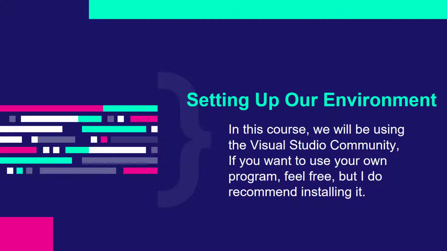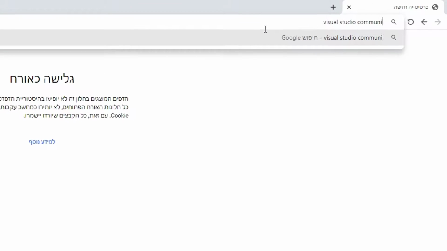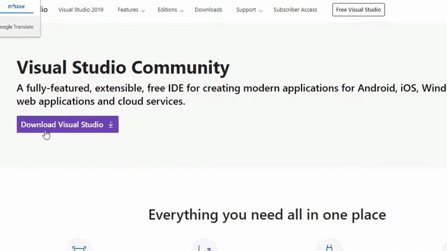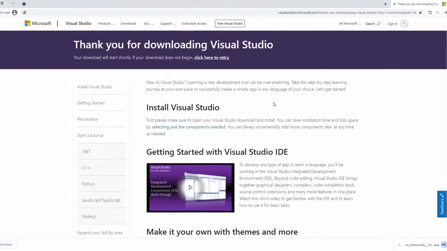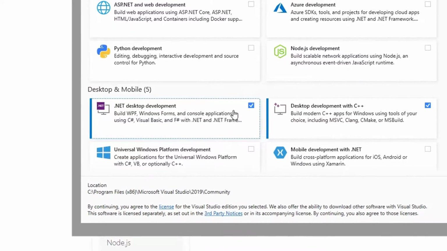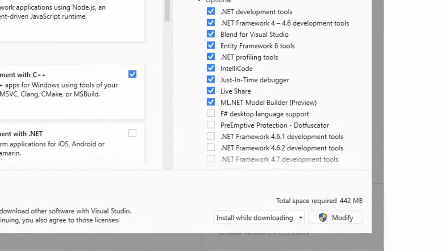For this course, we will be using the Visual Studio Community. If you have any other IDE that you would like to use, go ahead, but I do recommend you install Visual Studio. So, to install it, we will write down Visual Studio Community, and we're going to enter the first link. Now we will press the Download Visual Studio button. Because I already have it installed, I will show you what it's supposed to look like for you. You need to choose the .NET Desktop Development. If you have the space, you can deselect the optional options on the side, and then an install button will pop up at the corner.